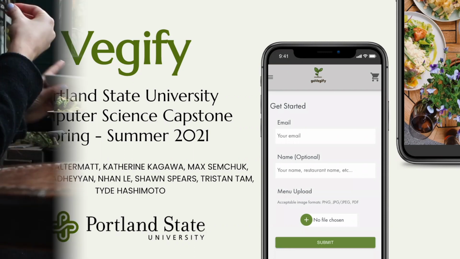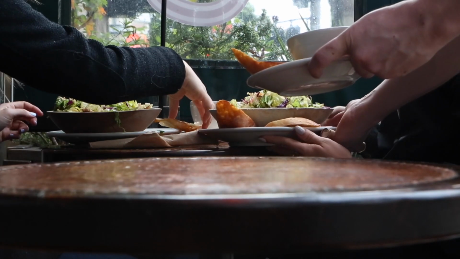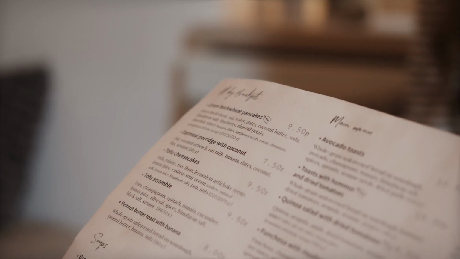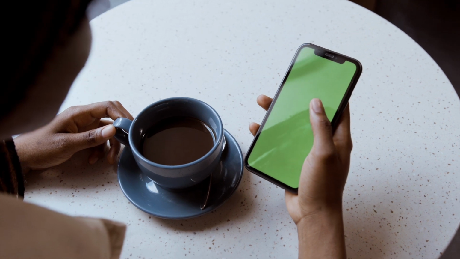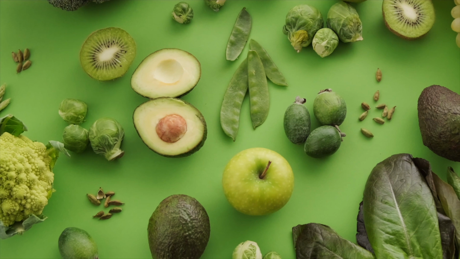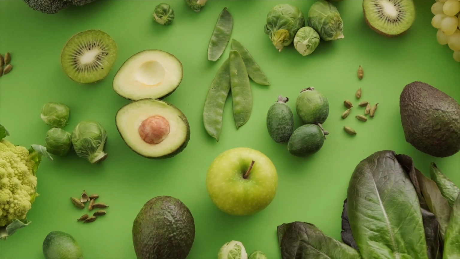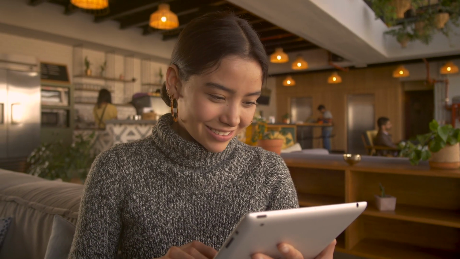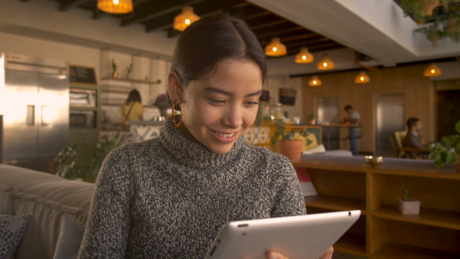Vegify is a platform to help restaurants accommodate vegan and vegetarian customers by supporting the addition of plant-based options on their menus. Through the Vegify platform, restaurants would be able to upload a photo of their menu and, based on pre-existing menu items, receive suggestions for new vegetarian and vegan substitutes, and the ability to purchase the plant-based items needed directly from the Vegify platform.